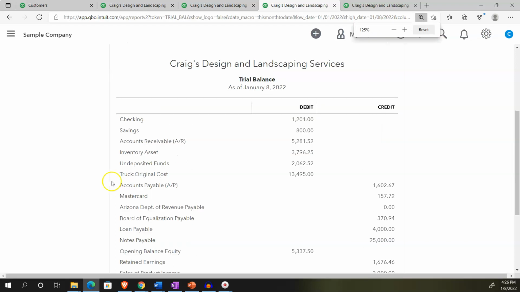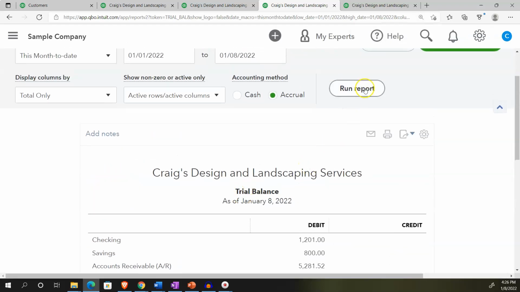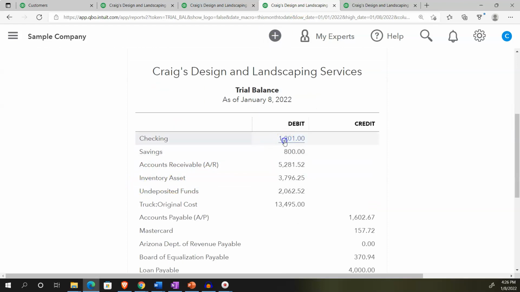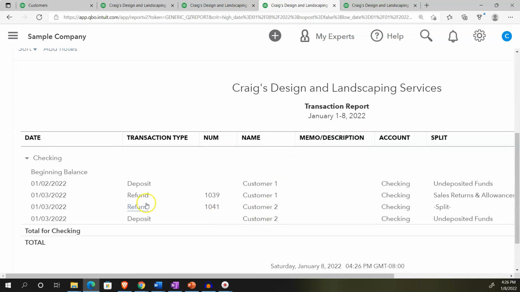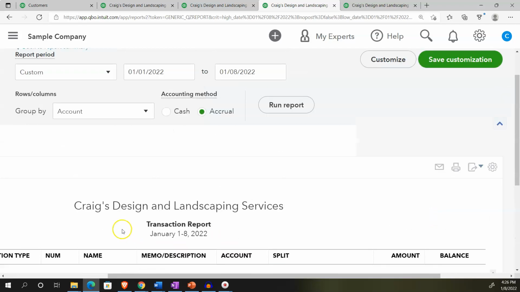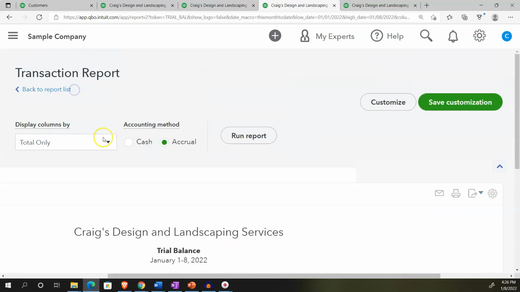If we go back to the trial balance, I'm going to run it and refresh it back to the trial balance tab. We're going to say, all right, checking account. Checking account, we should have written a check here for the refund. So we've got that happening. So those two have reversed out like we would expect.